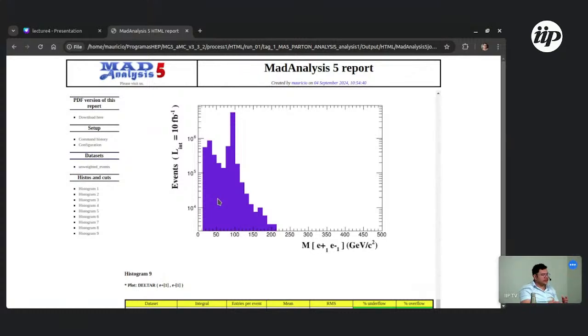MadGraph does that automatically. We can change the luminosity, obviously, inside of MadAnalysis, but in my lecture of Friday, I did that using the luminosity, for example, of the Compact Linear Collider, that is 5 inverse attobarns in the case of the CLIC experiment. So we finish here.